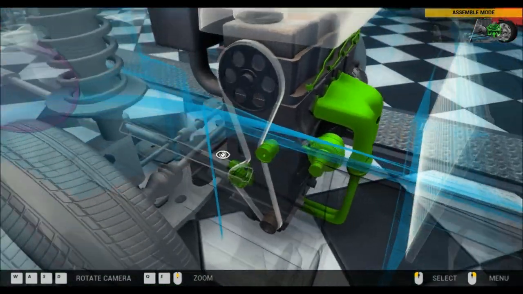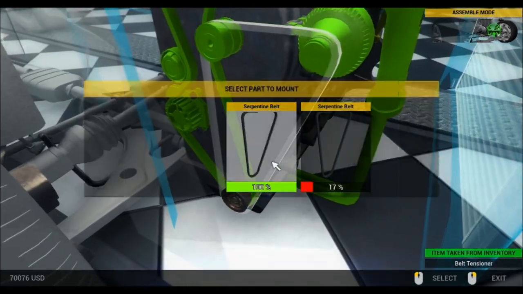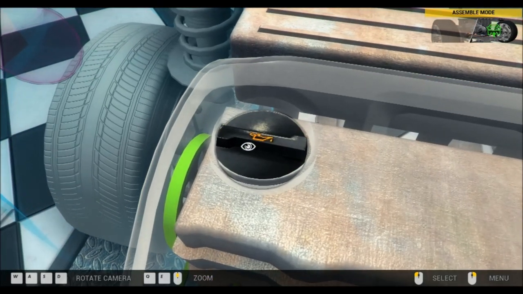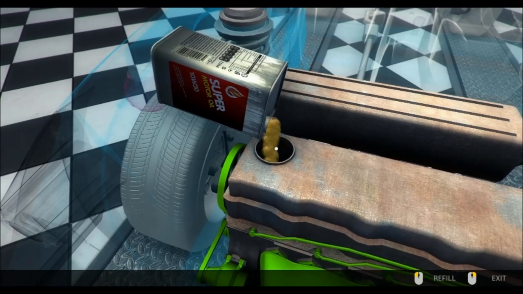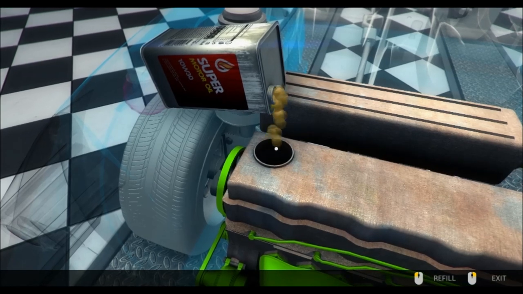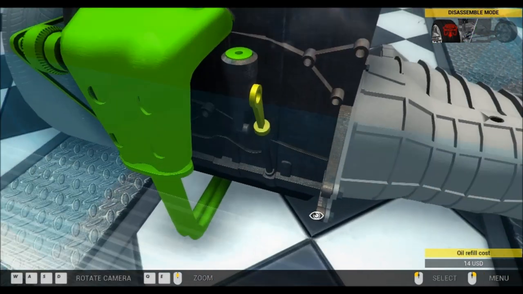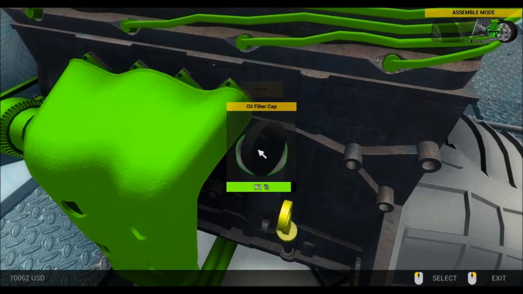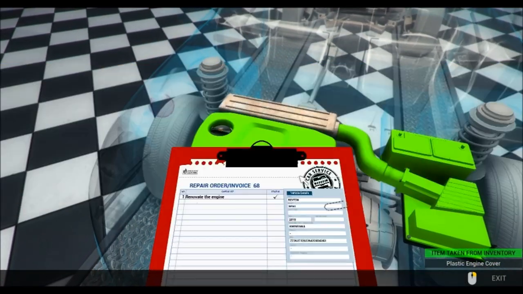And then over here, we had some timing stuff that we replaced. Just like that. And then we needed to put some oil in. Okay, let's go ahead and check the stick. Stick's looking nice. Go ahead and put your oil cap back on. Put your engine plastic cover back on. And there you go.